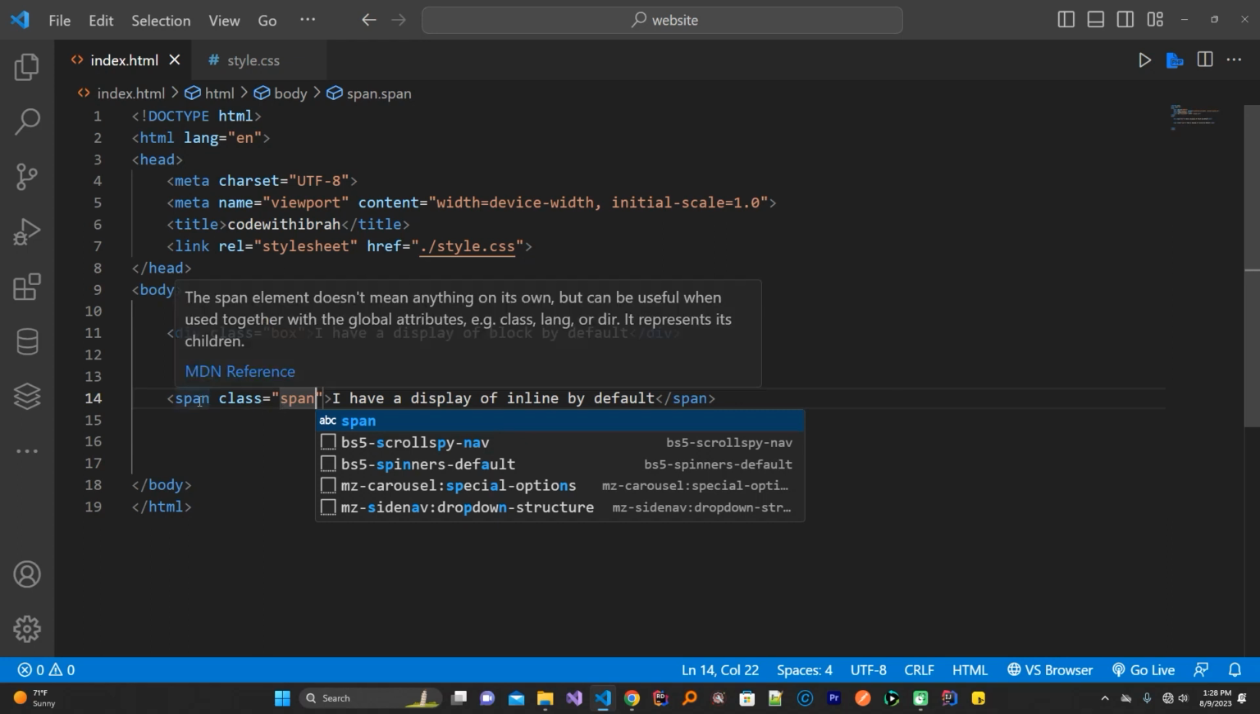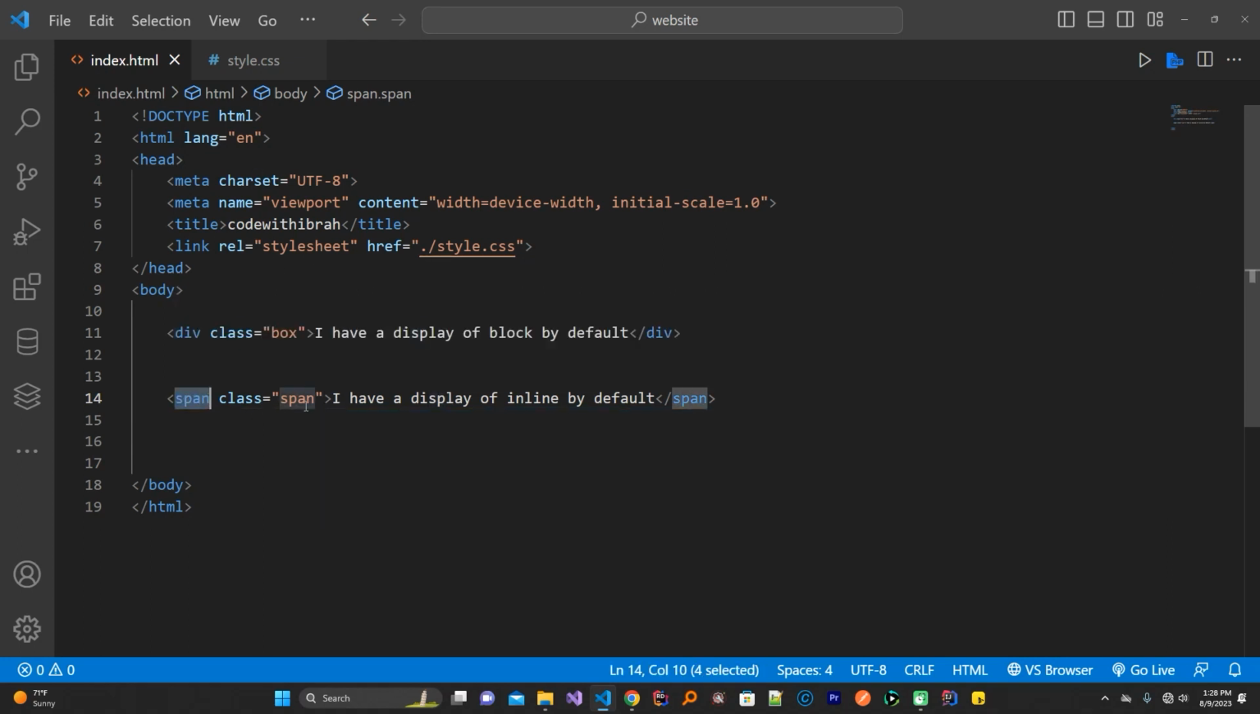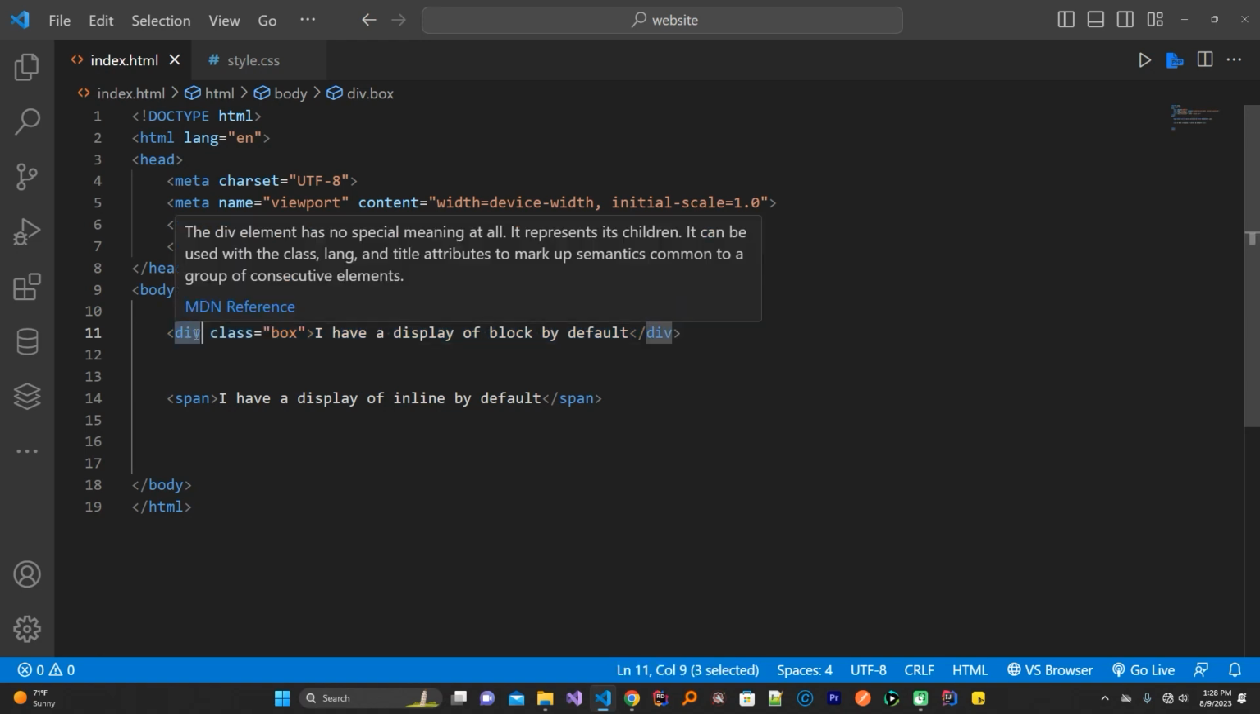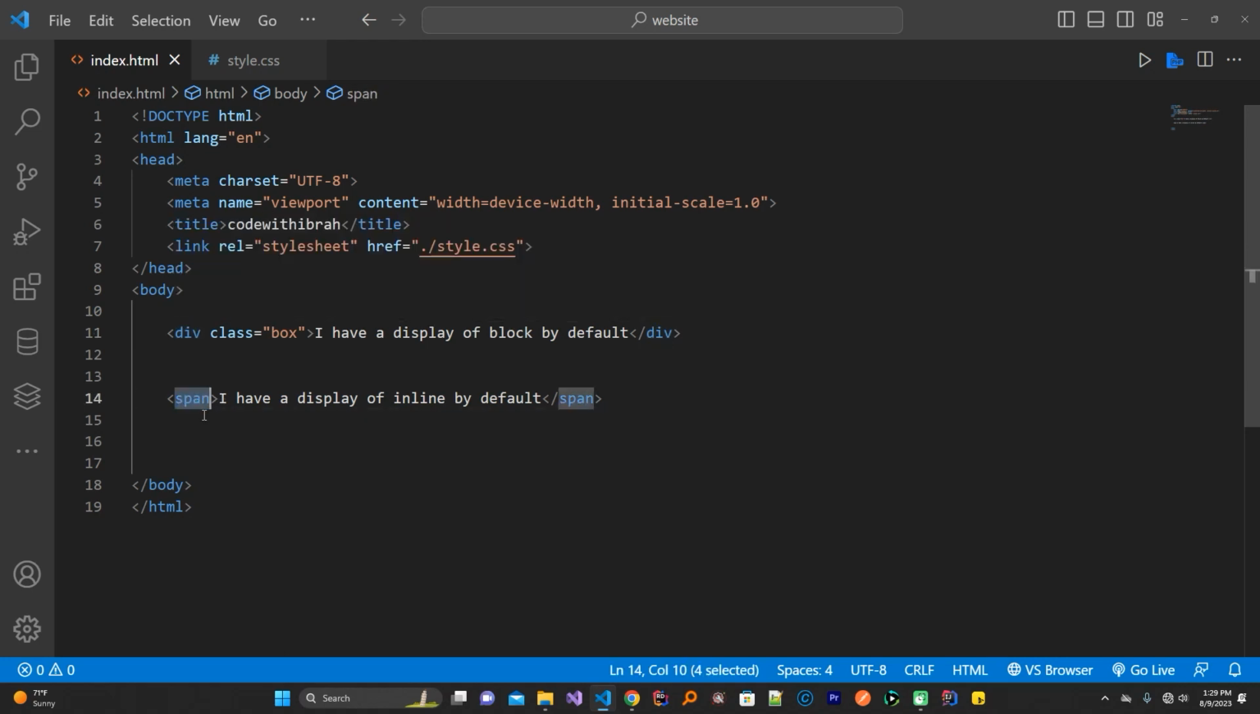We can simply call it by its tag name, which is going to be simpler. I don't want to complicate things in this lecture. So we have two elements here. The div with class box is a block level element by default, and span is an inline level element by default.